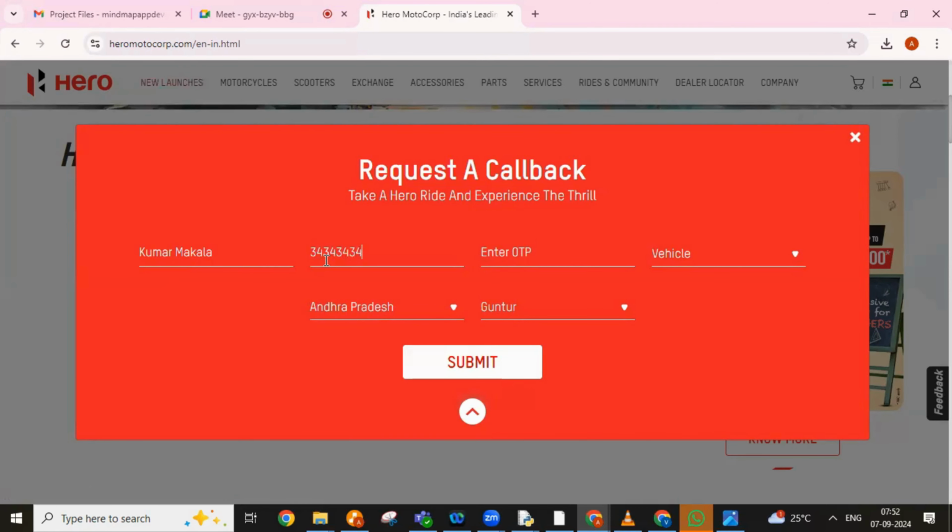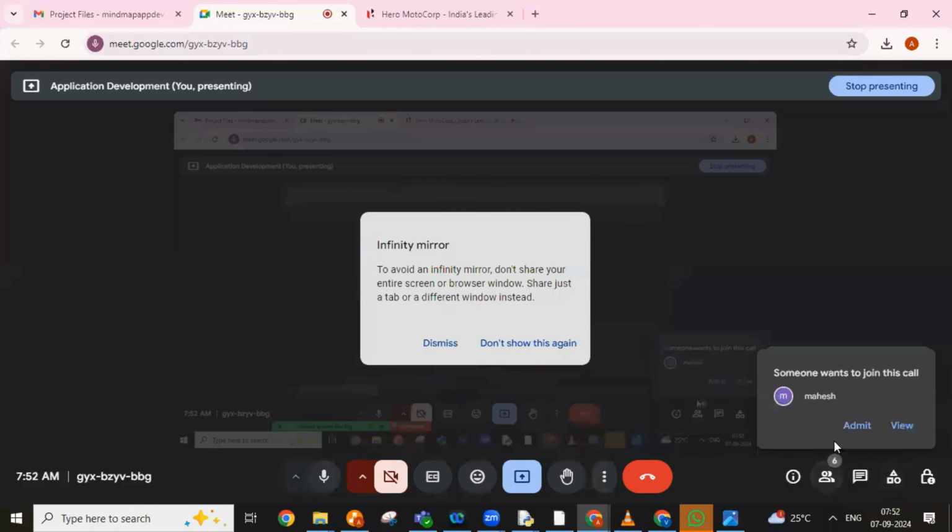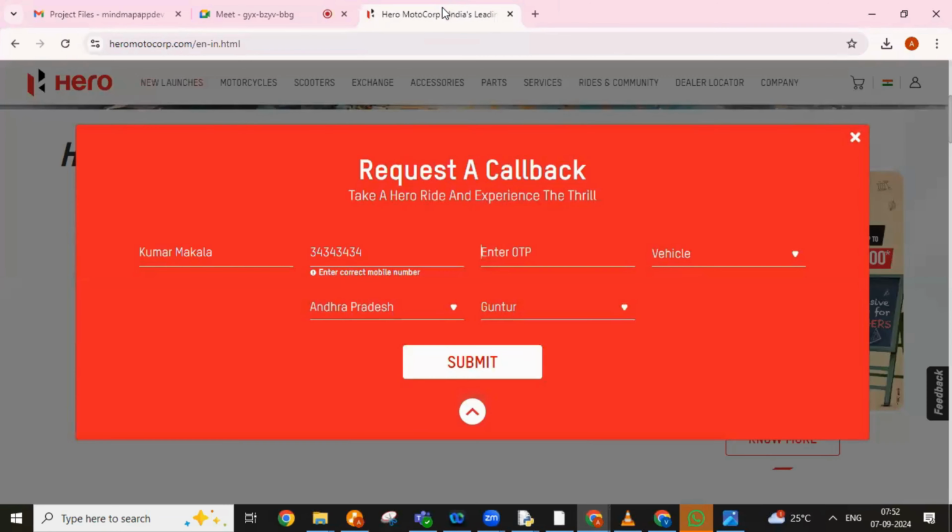That's fine. Understood? As soon as they see an incorrect mobile number, you can send an OTP, you can send a notification. Got it? Even through the services you can send, no problem. I'll show you how we can do it.